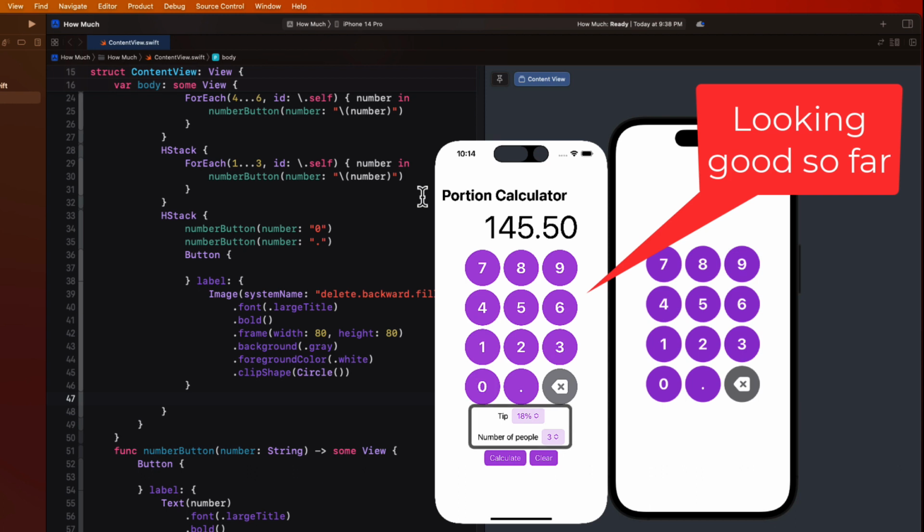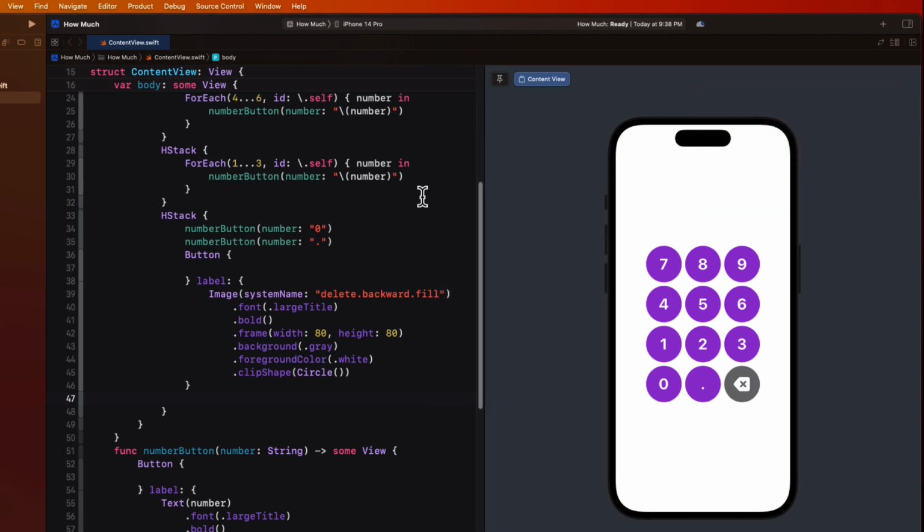Below the number entry fields are 2 options: the tip percentage we want to apply and the number of people in our party. So we're going to create a picker that will allow us to update a special type of variable with whatever value we choose. And pickers must be bound to some kind of a variable that can be updated. However, variables in structs are immutable, unless we decorate them with a property wrapper that's called @state.